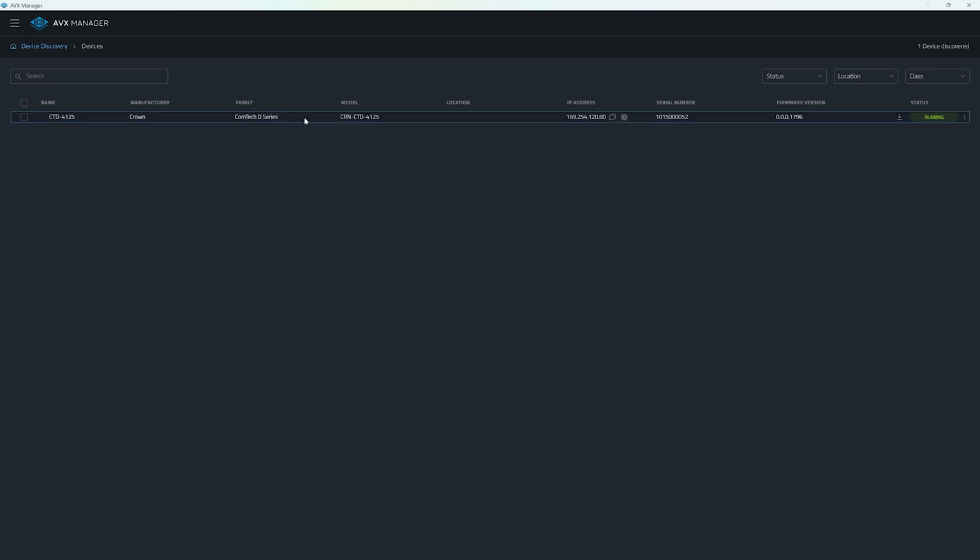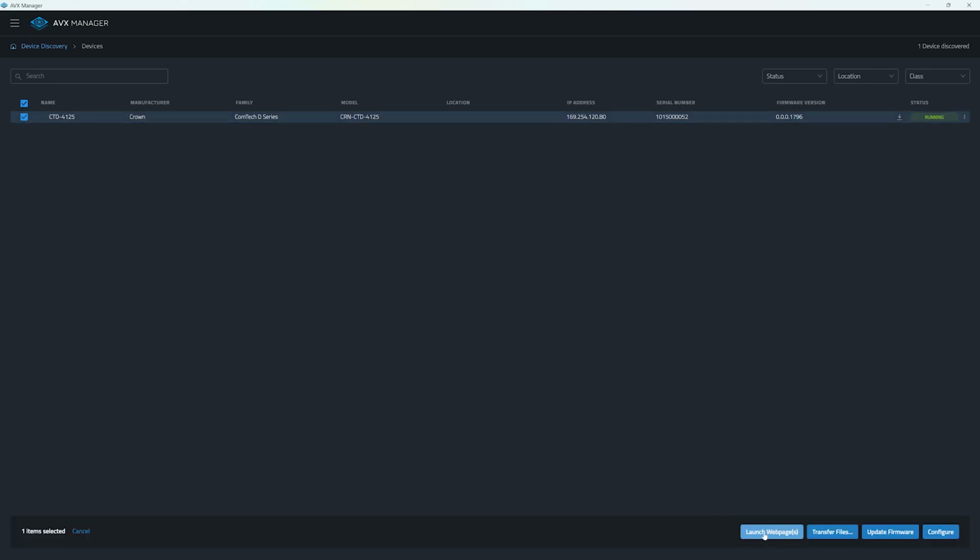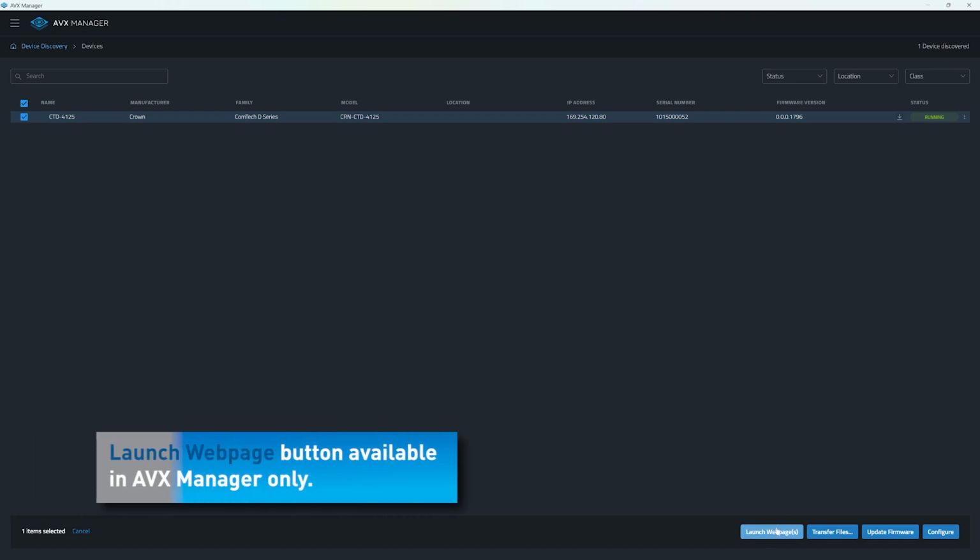With the amp visible in AVX Manager, you can simply select the amp, then click the Launch Web Page button to launch the web UI. We'll go deeper into the web UI in a different video.